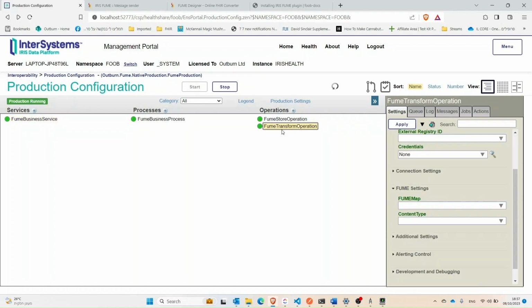Let's move on to the business operation. We have two classes of business operation. The first is the FUME transform operation, which handles the communication with FUME, i.e. calling FUME via REST services. It takes the source message, sends it to FUME, and receives the resultant FHIR resource.